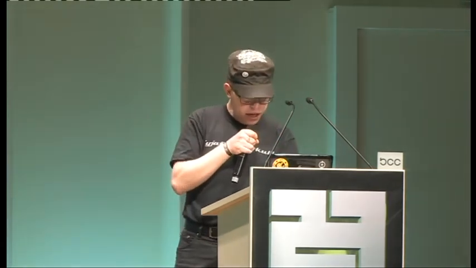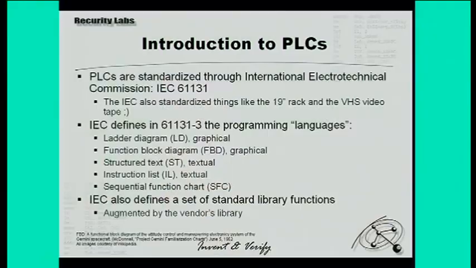Modern PLCs, as I had to learn the hard way, are a lot more complex. So how do you program those? This is fairly interesting. The PLCs are all vendor specific. However, the programming is actually standardized by the IEC in the 61131 standard. They also standardized other interesting stuff like VHS video and 19-inch racks. And what they define is a set of programming languages.